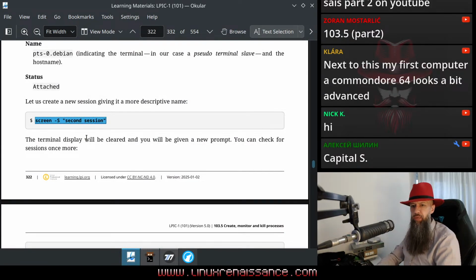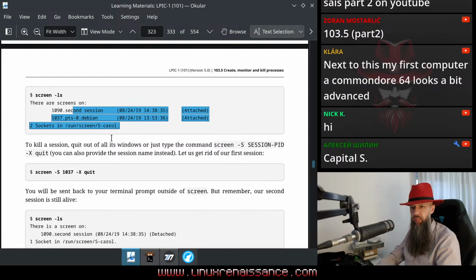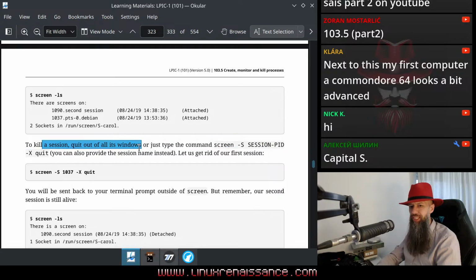The terminal display will be cleared and you will be given a new prompt. You can check for sessions once more. To kill a session, quit out of all its windows or just type the command screen -S session process ID capital X and quit. You can also provide the session name instead.